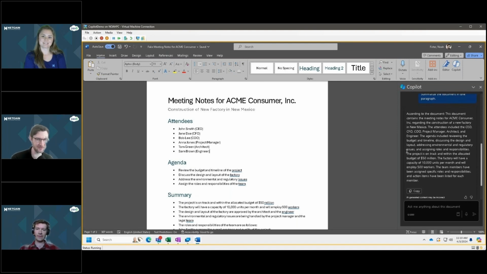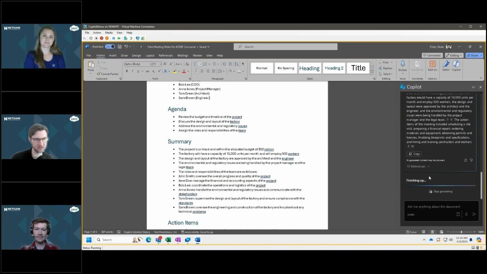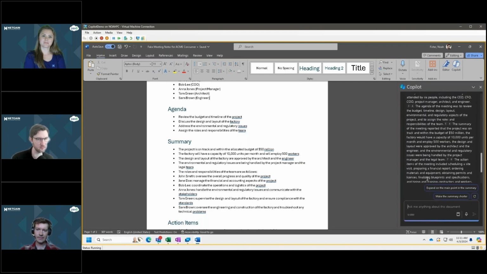But yeah, you can see right here, even with the summary included in the document, it was able to come up with something that we could probably just copy and paste into maybe a Teams chat, into an email in Outlook, anything right there. And it even gives follow-up prompts. So make the summary shorter, or maybe, hey, expand on that.